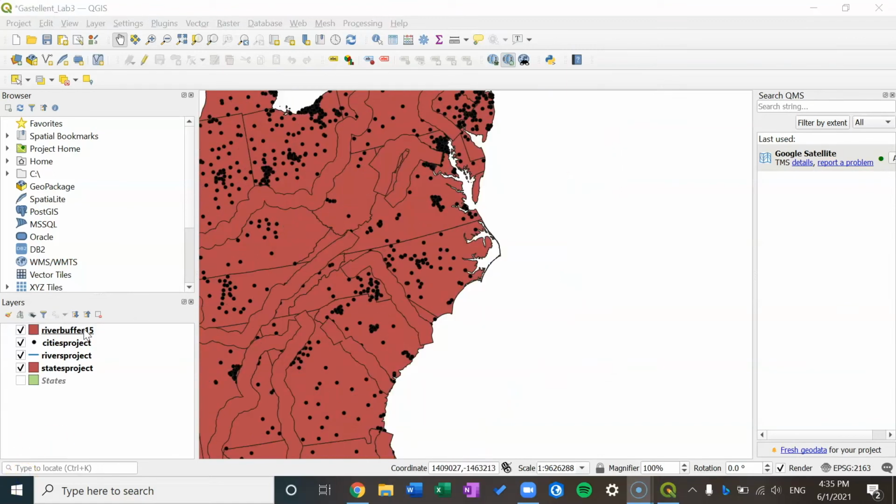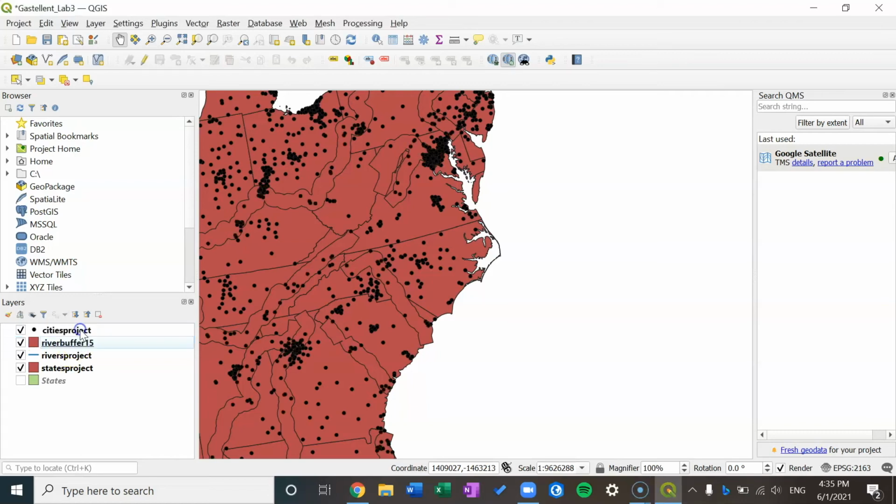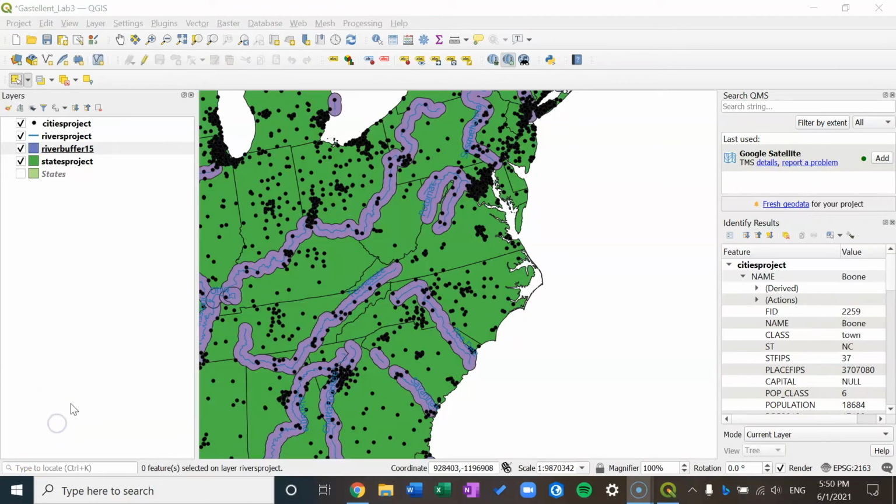Now we want to reorder the layers so that cities project and rivers project are above river buffer. So remember to do that, we want to click and hold, and remember they'll appear, oops, sorry, that's the wrong one, they'll appear over top of them. So you can see that our rivers appeared as we moved them over the river buffer. So once your layers are in order with river buffer on the bottom and rivers and cities projects above it, we are ready to move on to select a river feature.